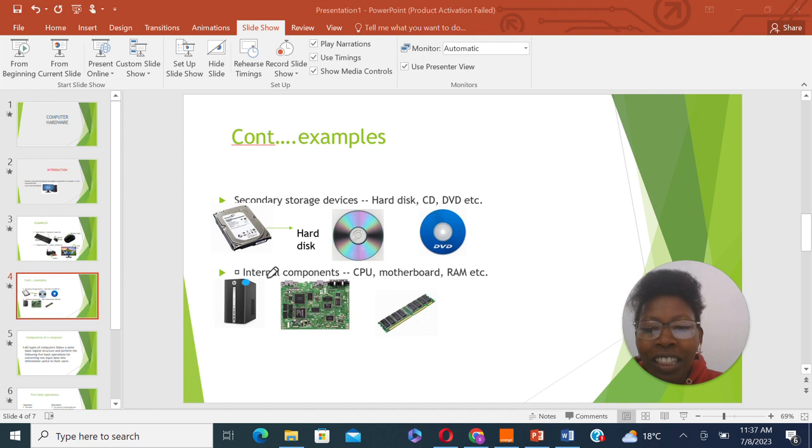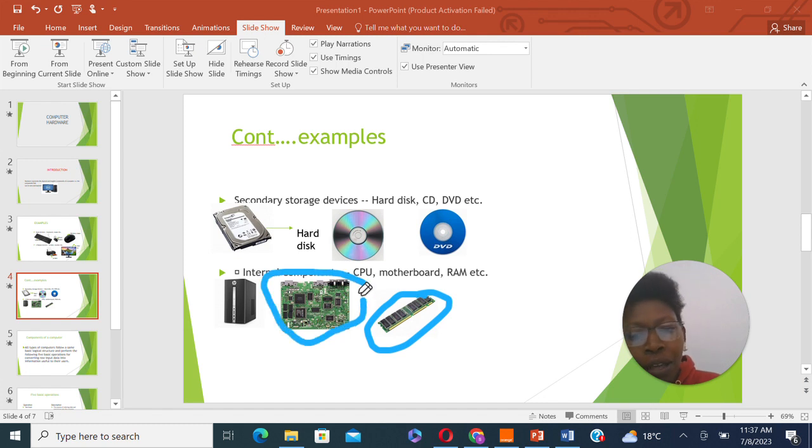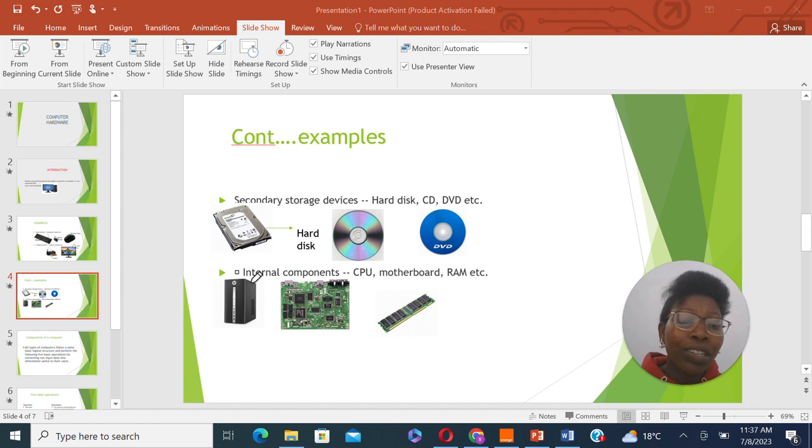Then we have the internal components. We have the CPU, which we can also touch. We have the motherboard, which we can also touch, and we have the RAM. This is a RAM. As you can see, when we open the CPU, inside we have the RAM, we have a motherboard, and so many other tangible devices which are hardware. So we'll go into details of the same.